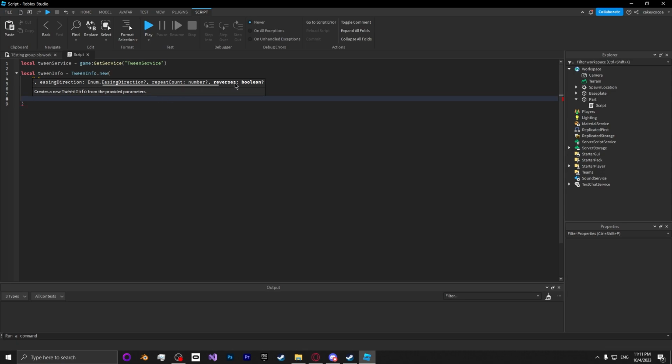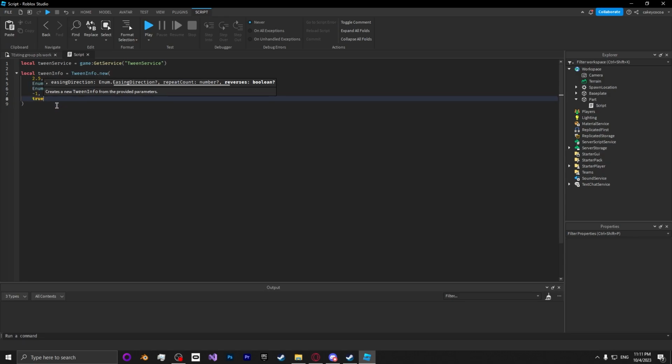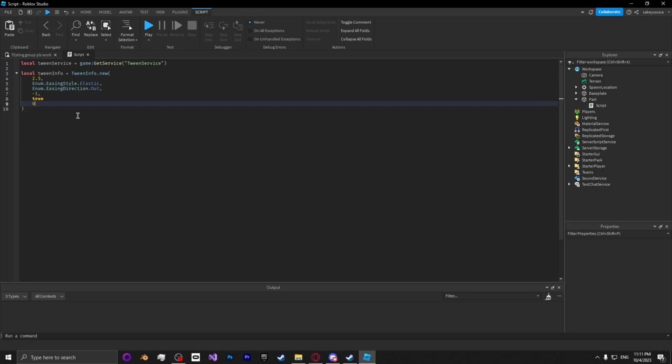Next, we have reverses. This is a boolean, so should the tween reverse once it's done? I'll do true. And lastly is the delay time: how long will it wait before the tween starts? I'll put it to 0, or I'll just delete this altogether. That was the last argument anyways, so it doesn't really matter. But yeah, that's tween info. Actually, I'll put 0 here, just so you can see the full thing.